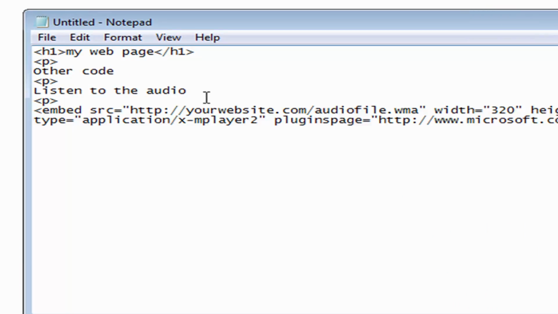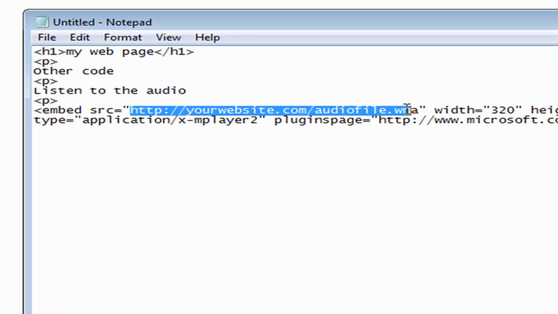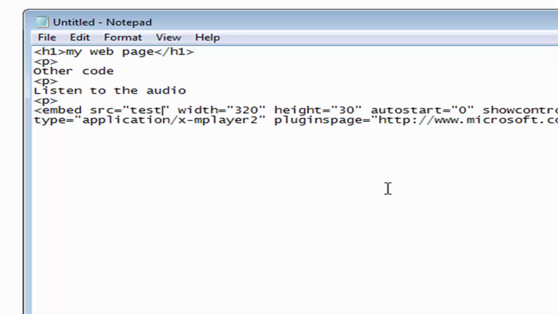Now, all we have to do is put the location where our audio file is on the web. Now, if you put it right where your web page is, for instance, if your web page is on yourdomain.com, and you upload your audio file to yourdomain.com, that's all you need to put here. So since my web page is going to be on my desktop, and my audio file is going to be on my desktop, all I have to do is change this to the name test.mp3. Now this is an MP3 file that this player creates, and that's all I have to do.